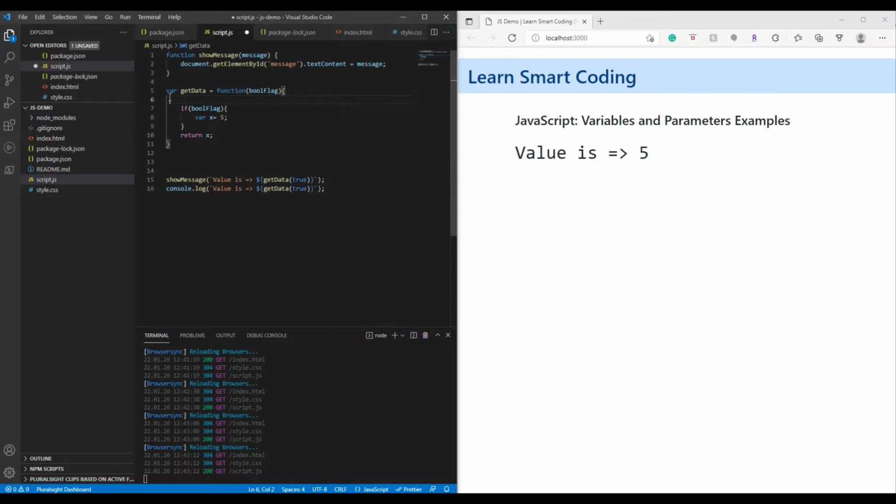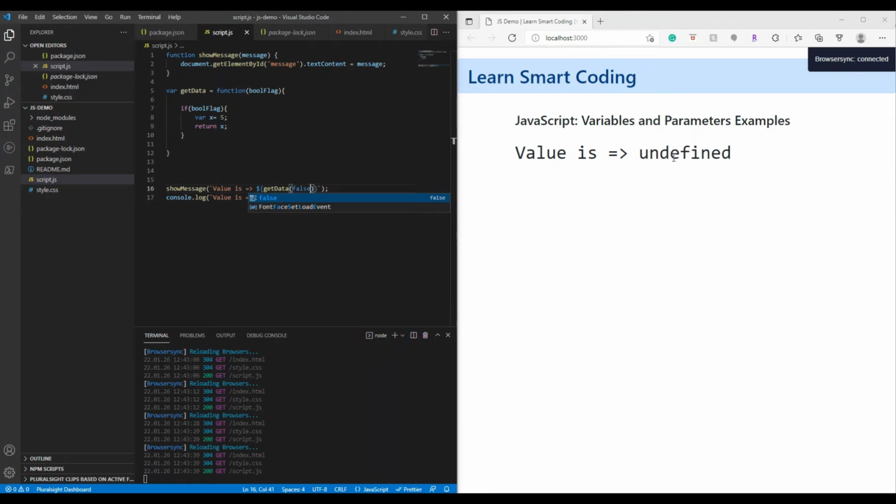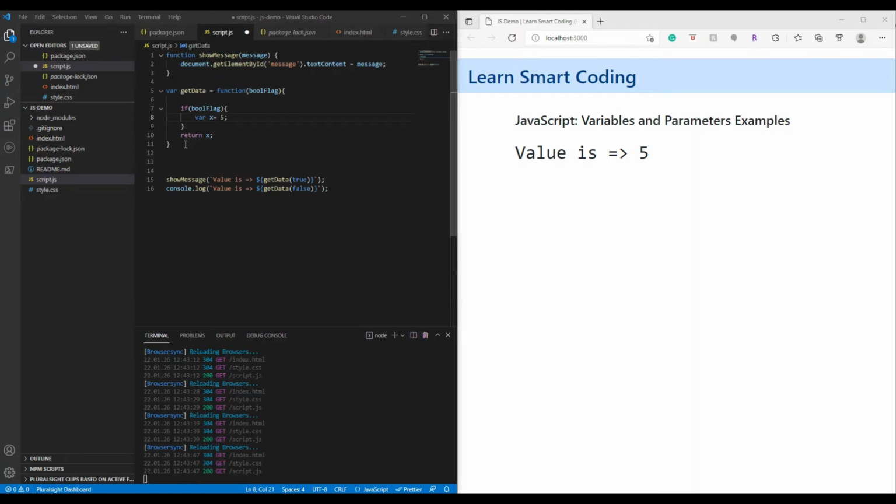Now let's remove this condition and return this x within the if condition itself, which means whenever the flag is set to true, we will return a value, and that value is 5. Alright, this is good. And if I pass false, this is going to return undefined because x is not defined anywhere. So this is what is called function scope. The x is defined within the function. That's the second part that we discussed, the function scope.